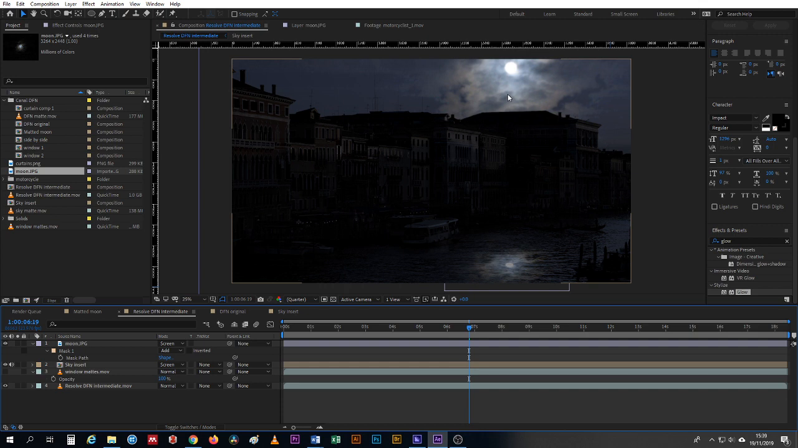So that is the first part. We've matted in the moon and we've created our reflection.